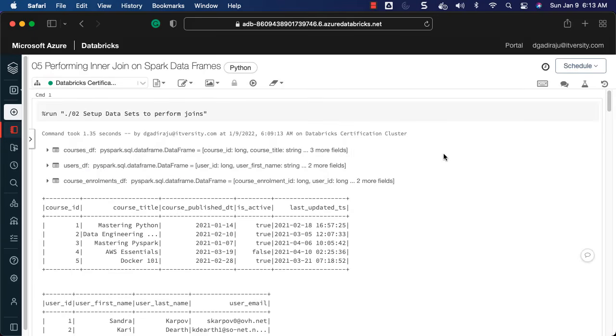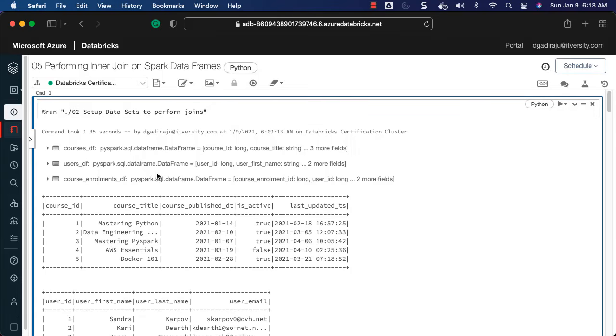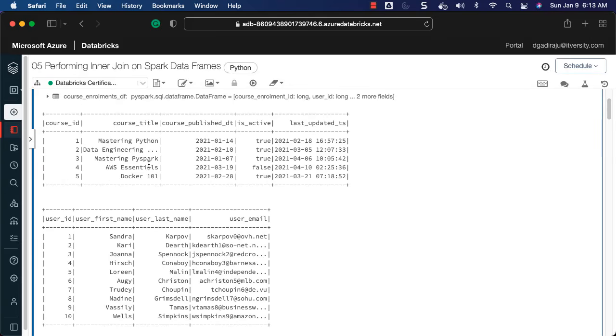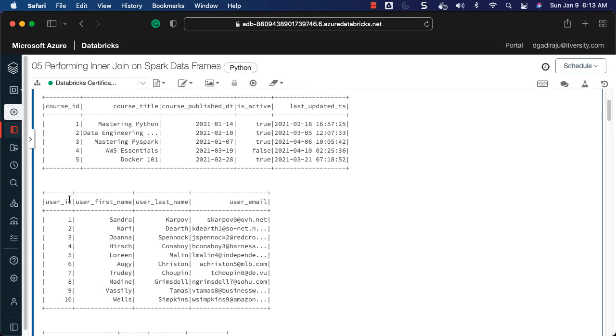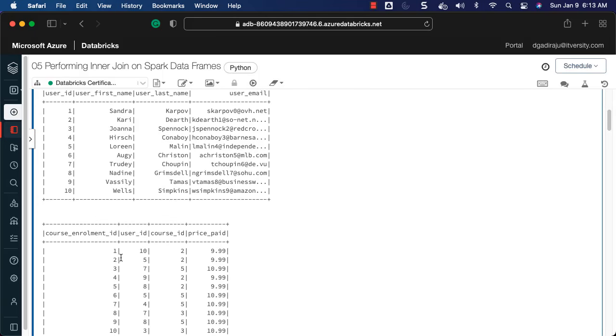As part of this lecture, let's go ahead and understand how to perform inner join on Spark data frames. In this case, we already have 3 data frames: courses_df, users_df, course_enrollments_df. Once you run this, you'll get access to these 3 data frames. Now, when it comes to the courses, we have this data. When it comes to users, we have this data. When it comes to course enrollments, we have this data. I have gone through the details with respect to these datasets as part of earlier lectures in the section. If you are not sure about these datasets, make sure you review those lectures and come back here.